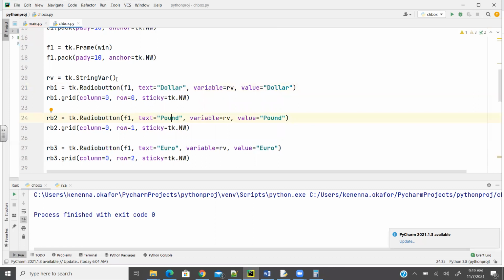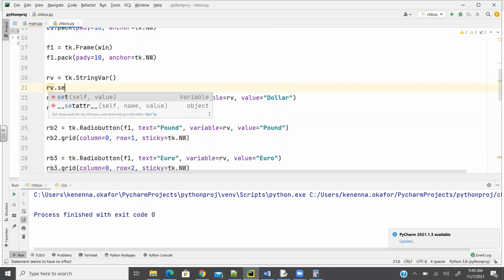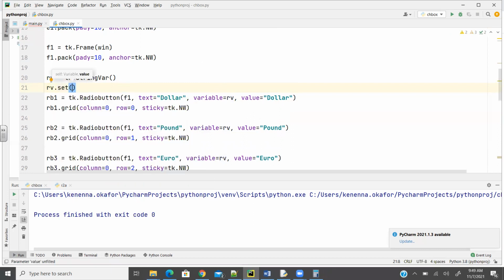I'm going to take this string var, and then set the value RV to any of these, either dollar or pound or euro. So I'm just going to say RV, then call the set method there. Make sure it's the same thing in terms of the spelling, whatever value we want to use as the default. So I want dollar to be the default. So I'm just going to call this dollar.